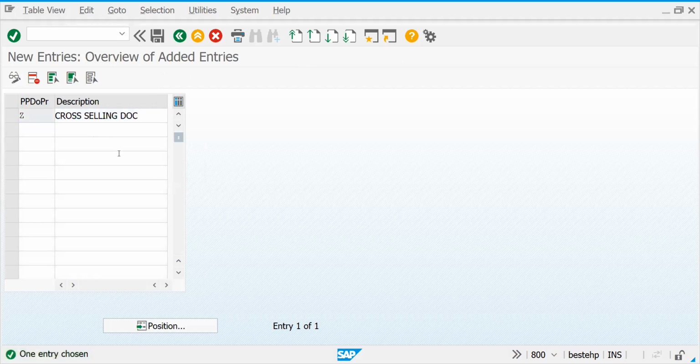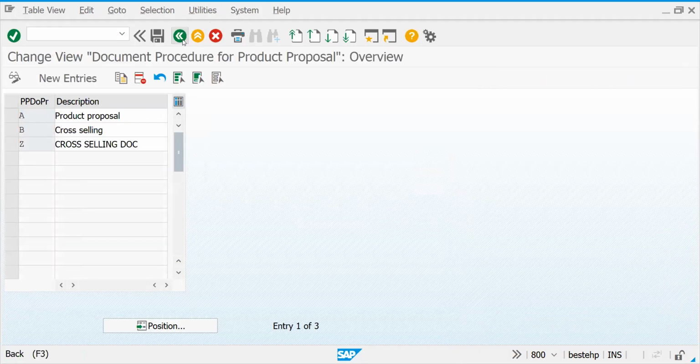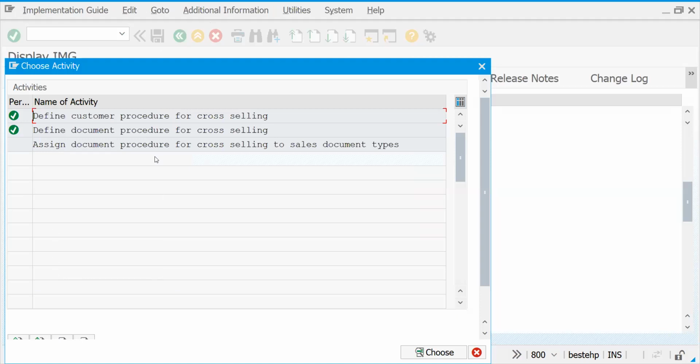Okay, let's save this. We can take any single digit letter, because whatever procedure we defined, we'll assign to it, it should work for that particular document. So it should be accessible for that particular customer while determining the price, and your cross selling definition. So now let's go here.